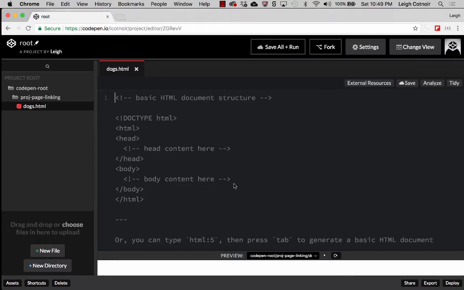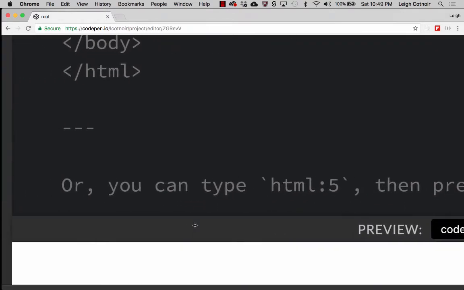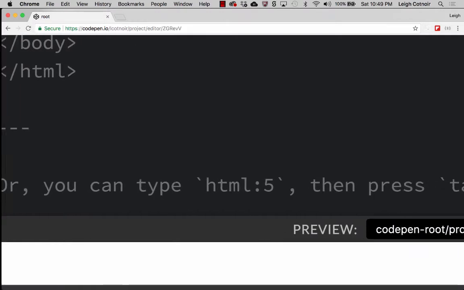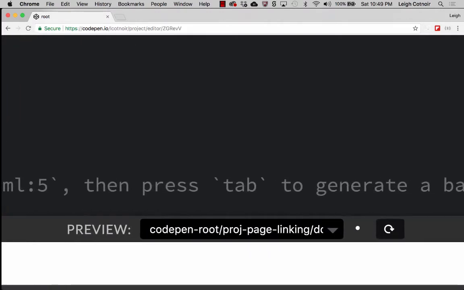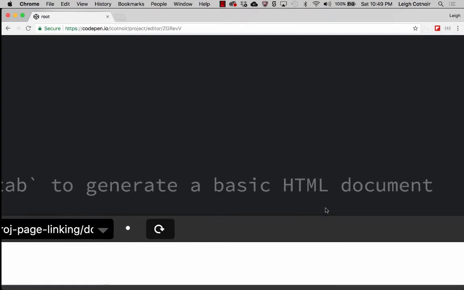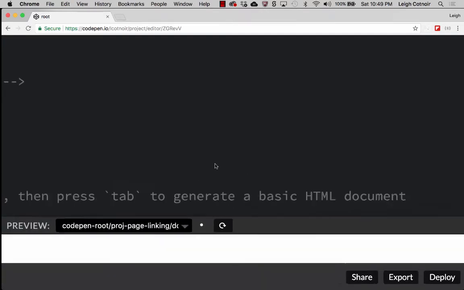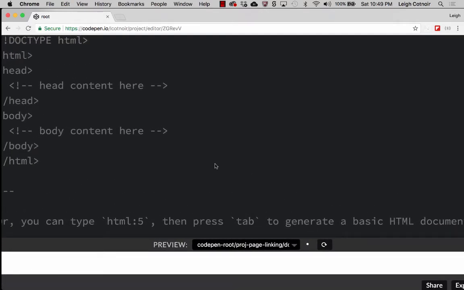What it does at the bottom down here, let me blow this up so you can read it a little bit better, it says, or you can type HTML:5, then press tab to generate a basic HTML document. Let me zoom out a little bit so you can read that in its entirety.